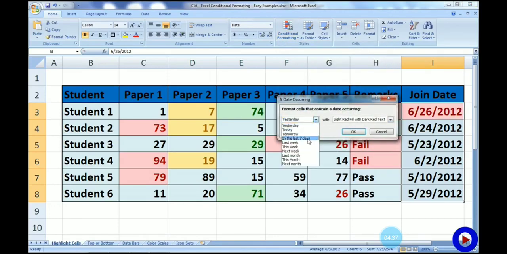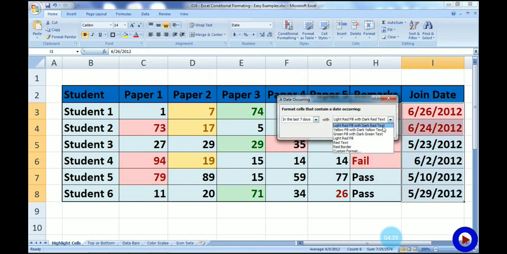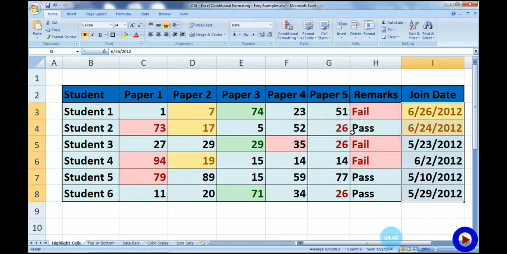Okay, last 7 days, and you can fill the color with anything, yellow, dark yellow. You can choose any color, there is no restriction. Okay, in this way, this is how you can make use of conditional formatting highlight rules. Okay, you can change it also.